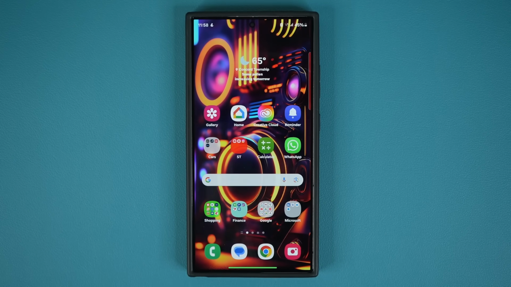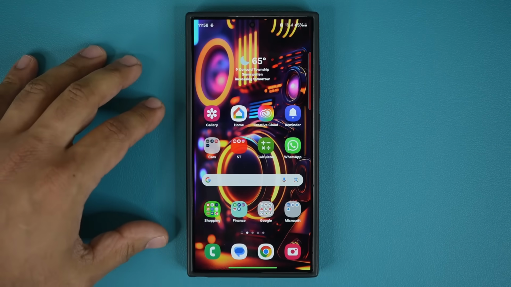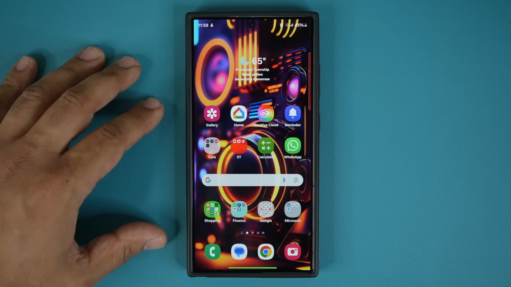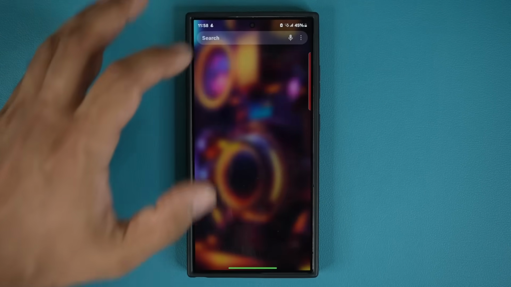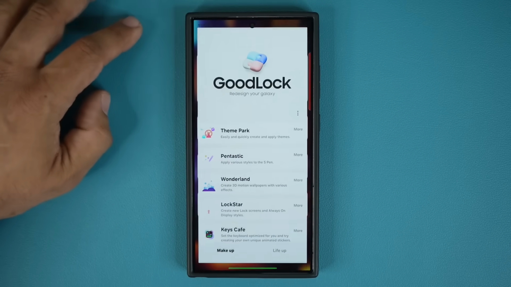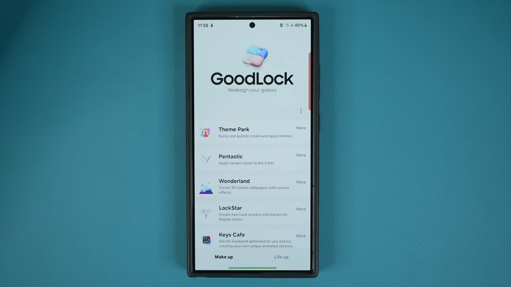All right, the next feature has to do with the Good Lock application. So the Good Lock application, if you do not know what it is, is an exclusive Samsung application. It is this guy right here. It's known as Good Lock. You launch it, you get many modules to customize your phone.